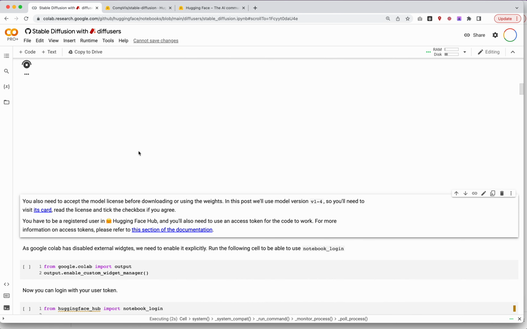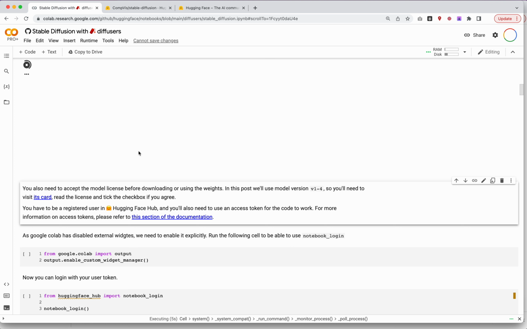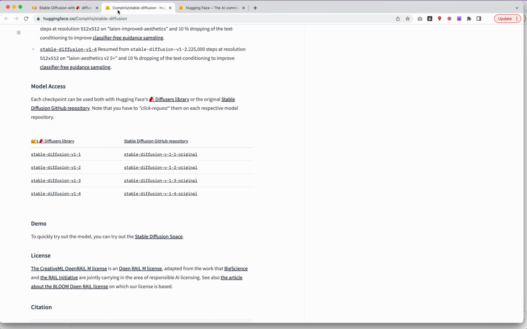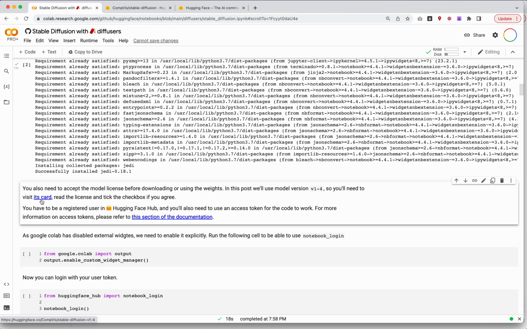While this runs, the other thing we need to do is that you need to have a Hugging Face account. So go to huggingface.co. If you go to huggingface.co, you will not see this. You will see something else. You'll need to log in and create an account. So go ahead and create an account. And then the next thing you'll want to do is head over to the model card for it, which is this link here. Just open that up in a tab.